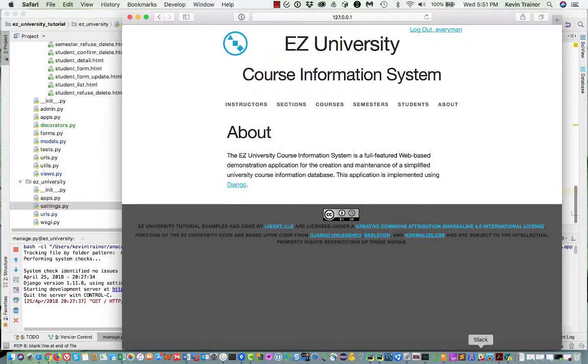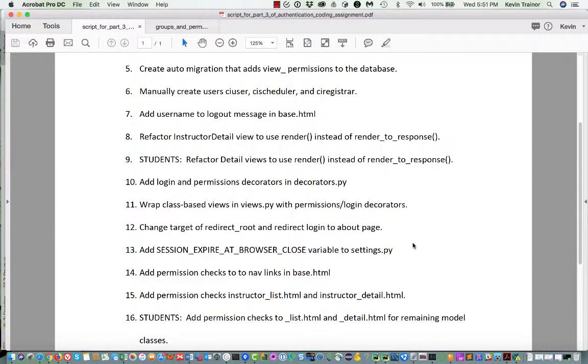Okay, so let's just see what we've got left. We changed the target of the redirects. We've already made the sessions unsticky. So now what's left? Well, now we just need to change the templates.